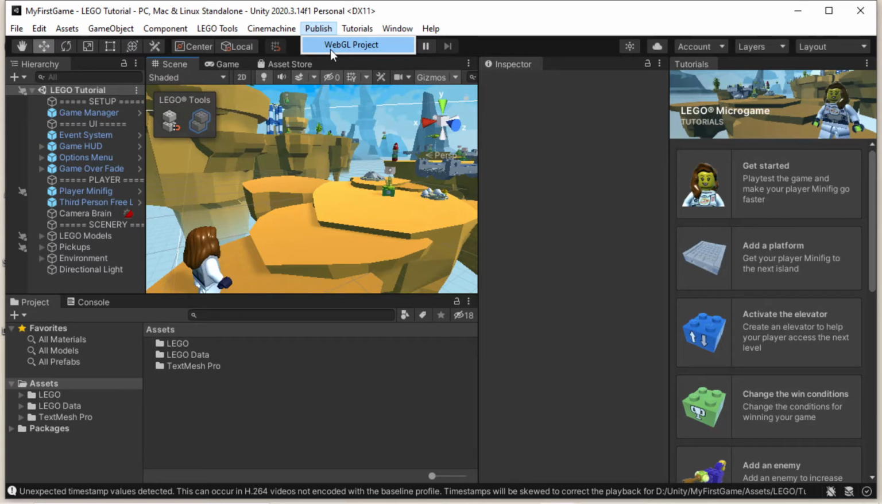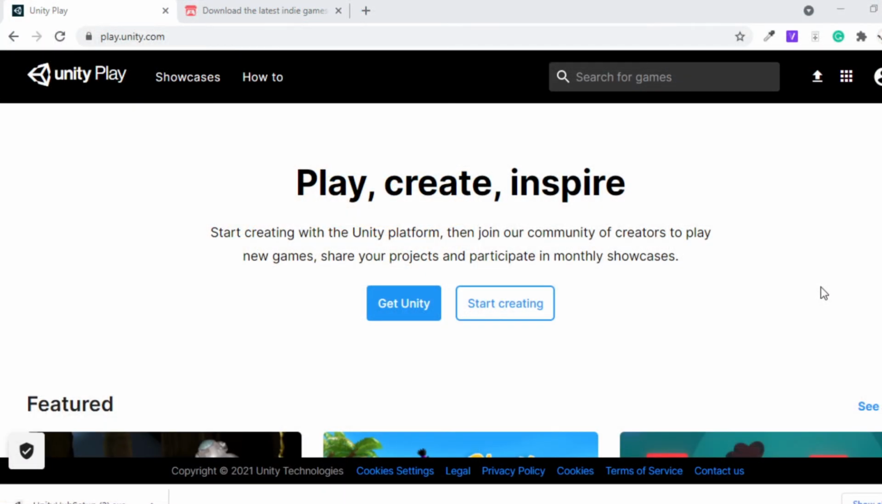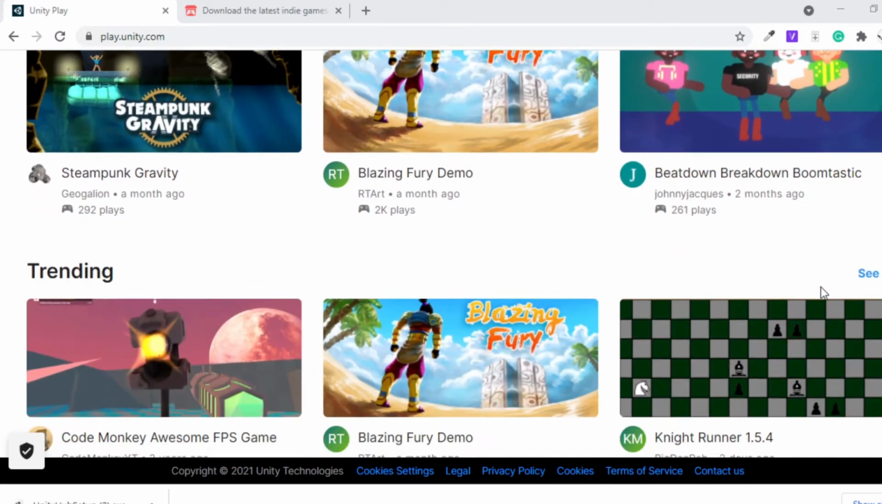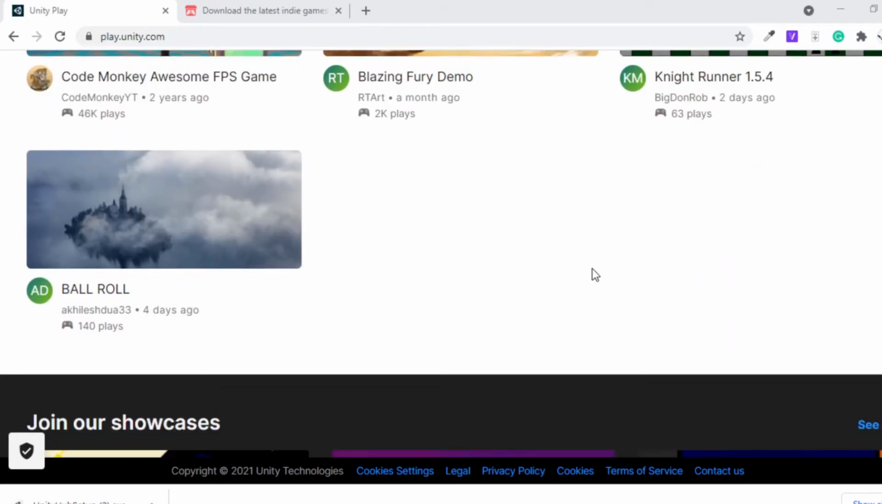Now, as I mentioned earlier, this publish menu item appears with the microgames and the built-in tutorials inside of Unity. And when you press the WebGL project, it will automatically upload your game to the Unity Play site. Play.unity.com is a website for allowing Unity users to share their games online. And so it creates WebGL versions of your game and allows you to upload them on the site.